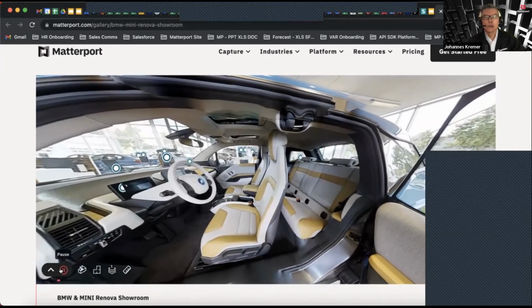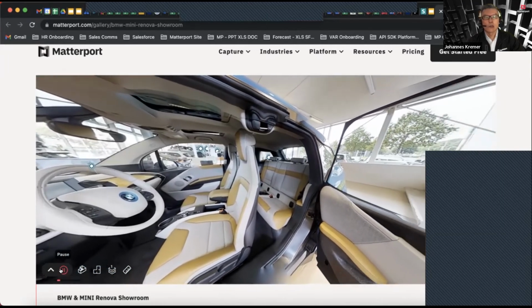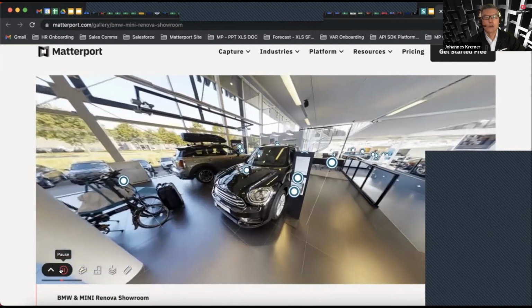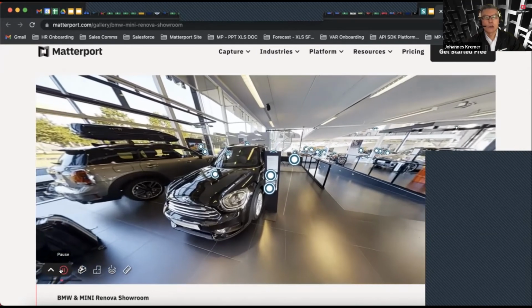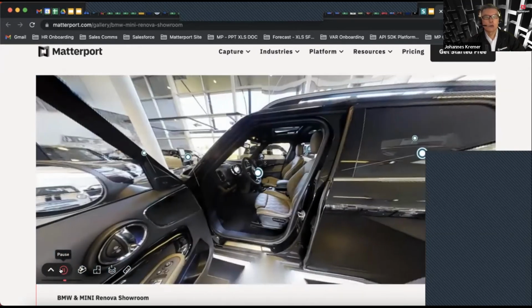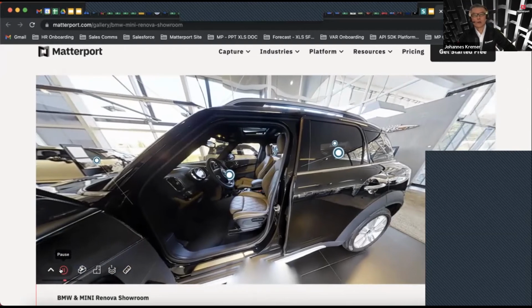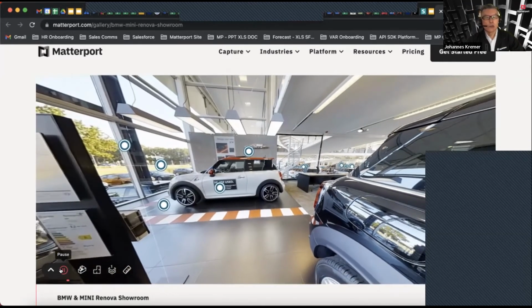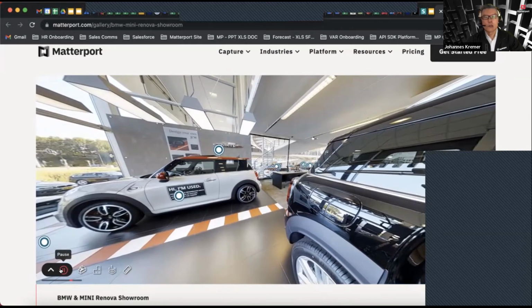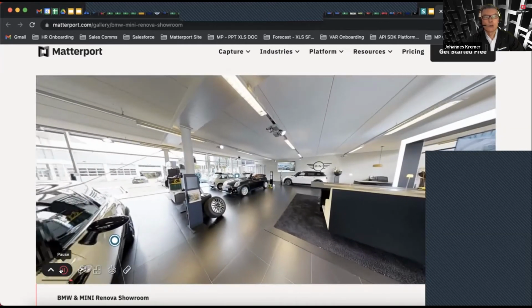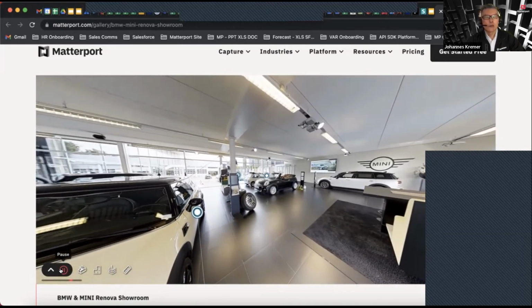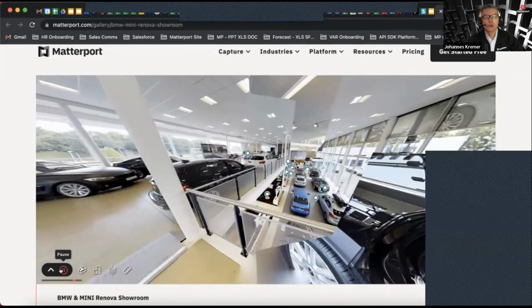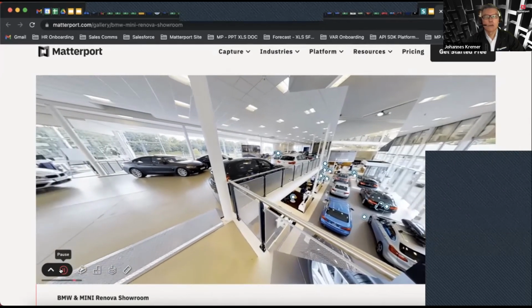But again, as you can see, you can scan both the outside as well as the inside of the car in order to experience how that particular car looks. So again, it's great for car dealers or even second-hand car dealers. You can use this technology to really showcase that particular car and get people to watch it before they physically go and make an appointment to test drive it, for instance.